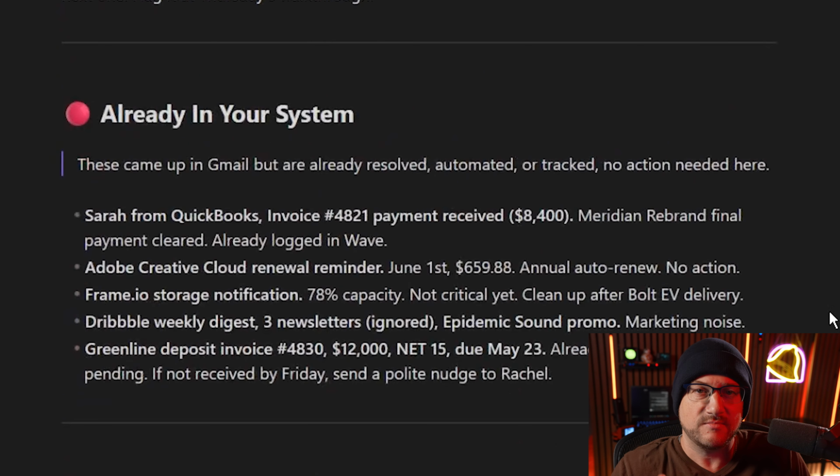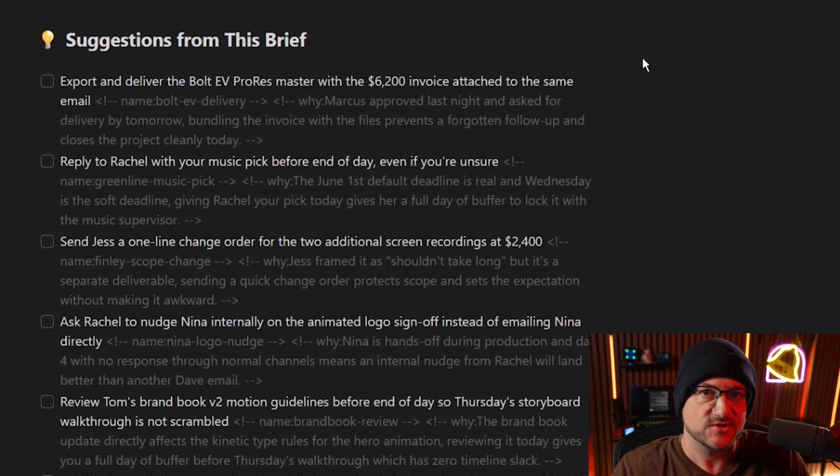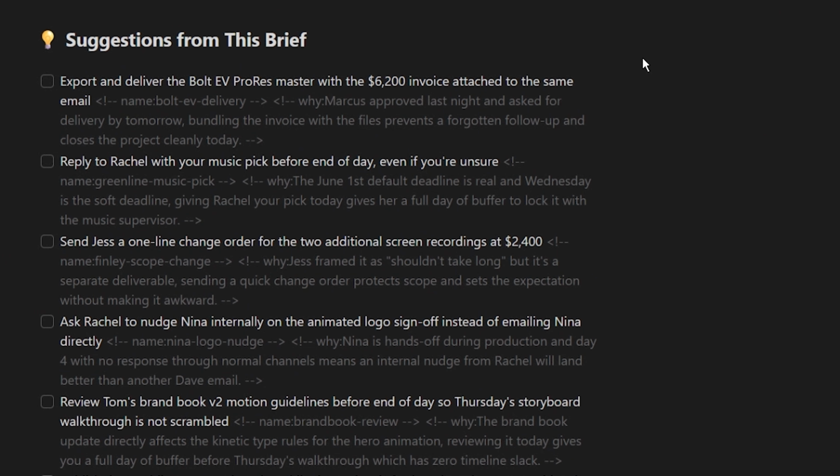Already in your system is a noise filter. It's like payment receipts, newsletters, tracking notifications, renewals, things like that. You want to see them, acknowledge them, and wonder if you missed something, but they're not action items per se. And then you've got suggestions, which are 3 to 5 items with checkboxes, and each one has a name and a why comment. The name makes it referenceable. The why makes it actionable. You're not staring at a vague task.